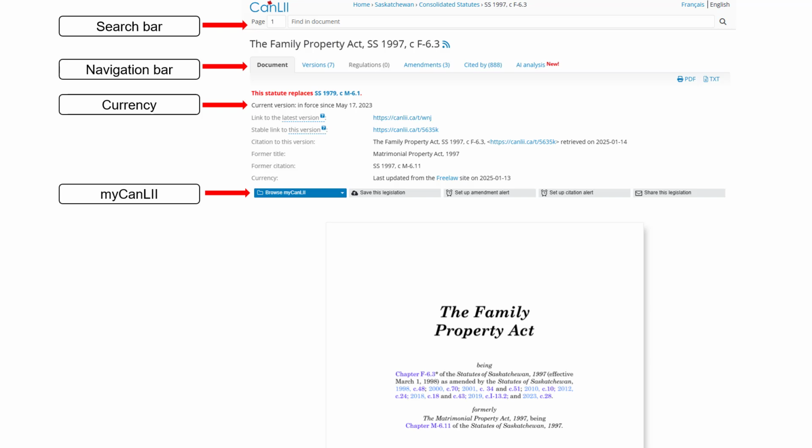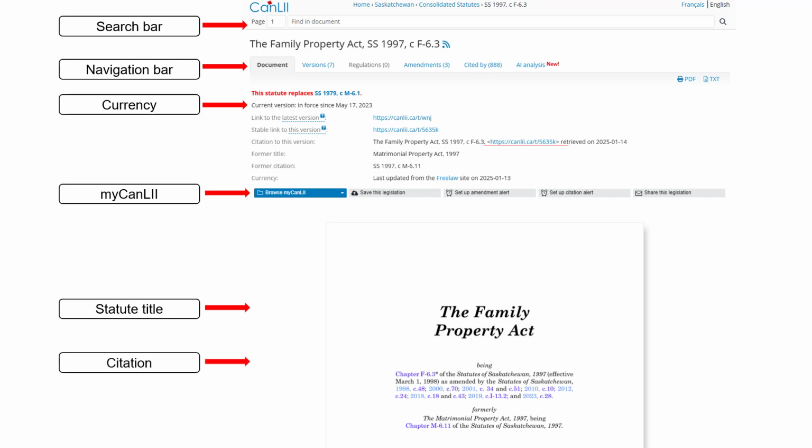My CanLII, which you can use to save the case or statute and organize your research, the title of the statute, the Family Property Act, the citation of the statute, Chapter F-6.3 of the Statutes of Saskatchewan 1997, a list of all amendments made by the Government of Saskatchewan to this statute, and finally, you have the option of opening the statute in PDF on the top right of the screen.